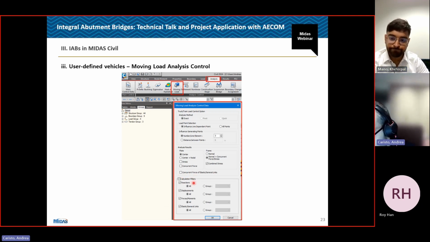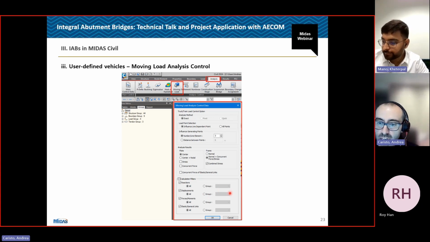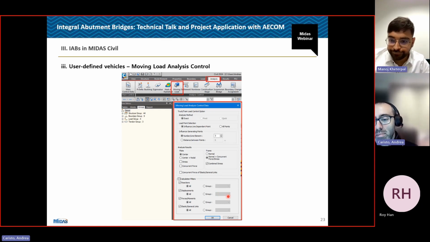What I have selected here is reaction, displacement, force moments, and elastic link, and all. This run is going to calculate results for every single node on our model. However, if I know that I'm only interested in getting the results for my main girders, I could define a group called main girder. This is a structural group. We'll talk about groups later in the presentation, but effectively I can select group from the drop down menu, select my group, and moving load analysis will only run for those elements that I selected. And this can really save a lot of time in a run.